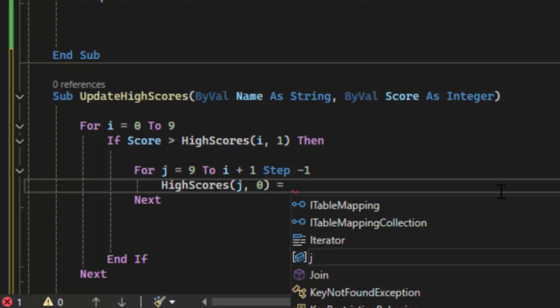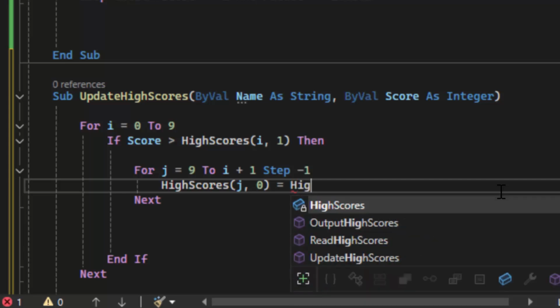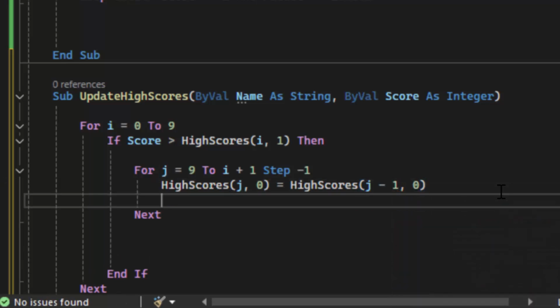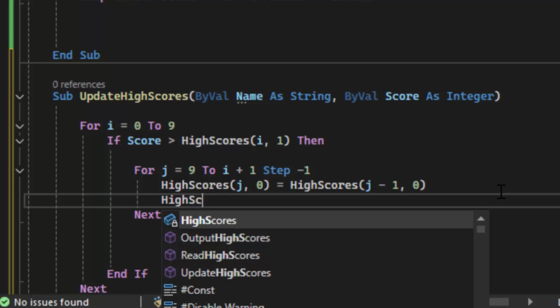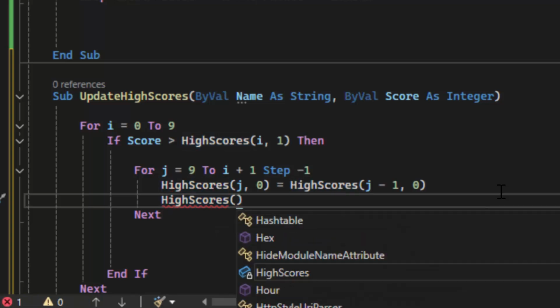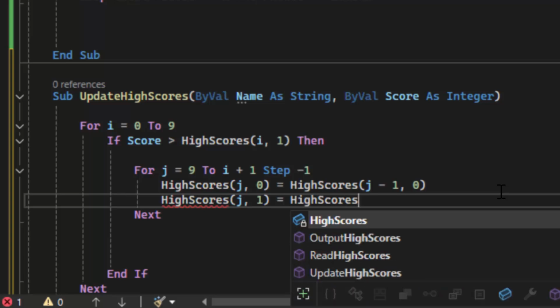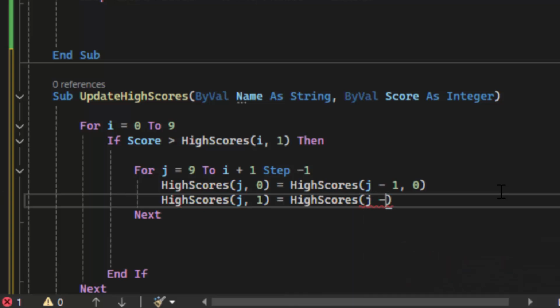What are we putting there? The person who was above that previously, because we need to move them down. So that's going to be high scores, J -1, 0, that's going to be their name, but we also need to shift their score down. That's going to be J1. What are we putting there? The person's score who is there right above it, J -1, 1.